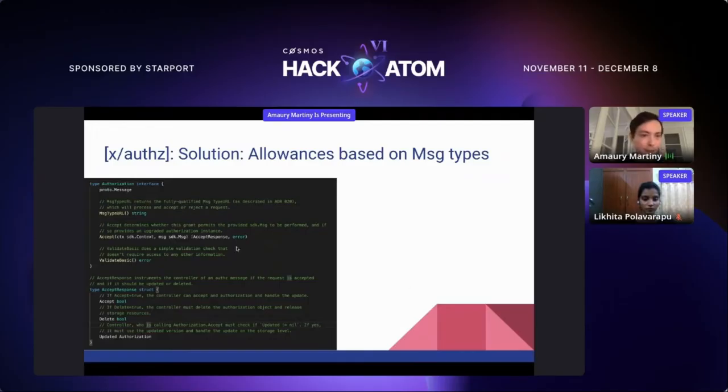And that's in the authorization interface that represents an authorization. That's what the message type URL represents. Concretely, it will be the fully qualified protobuf name of the message, which looks like cosmos.gov.v1beta1.MsgVote. That will be what's returned here in the message type URL string.